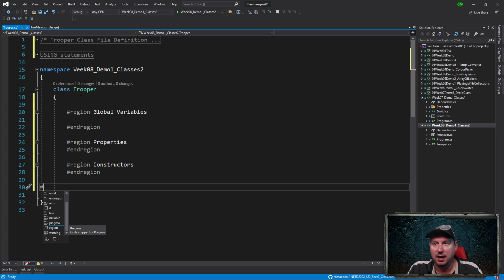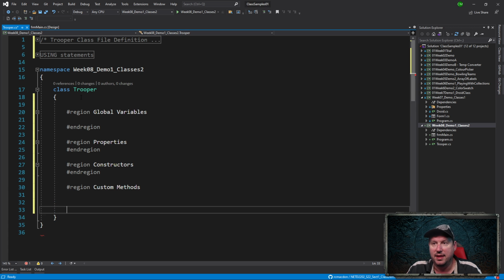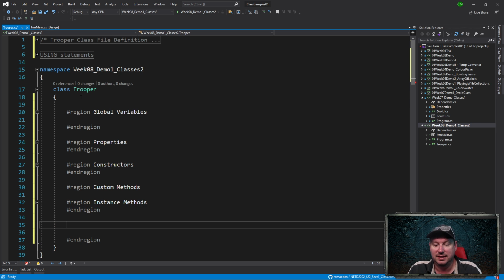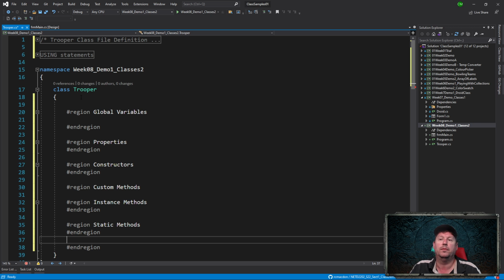There's going to be the methods, okay? Custom methods, like so. And then inside of the custom methods, I'm going to nest two other regions, being instantiated or instance methods and static methods. Okay, like so. All right, so that way we have the ability to differentiate between methods that are included in instantiation and methods that are not, that are actually static in nature.